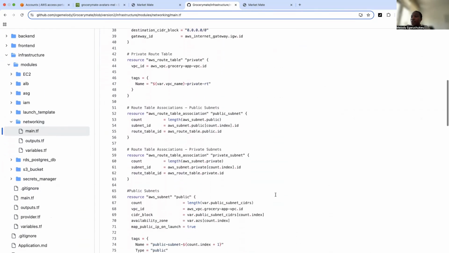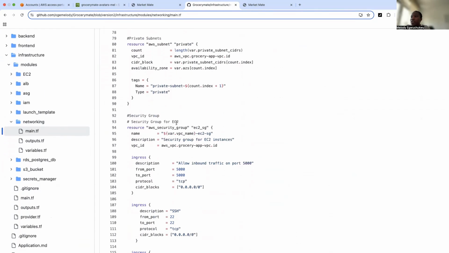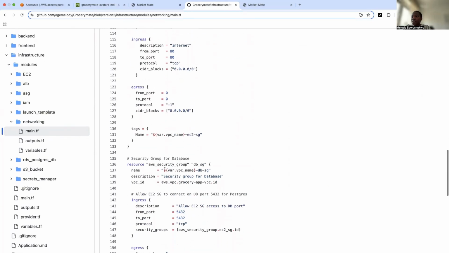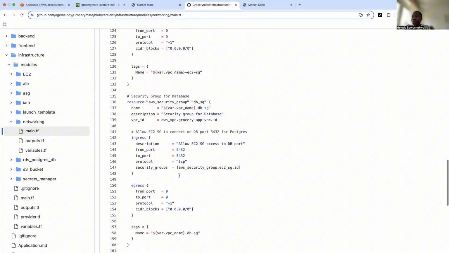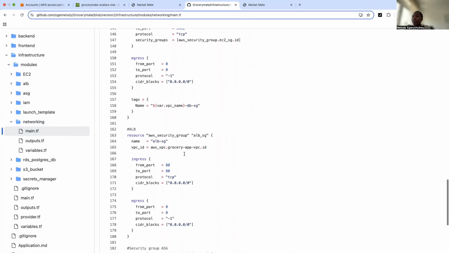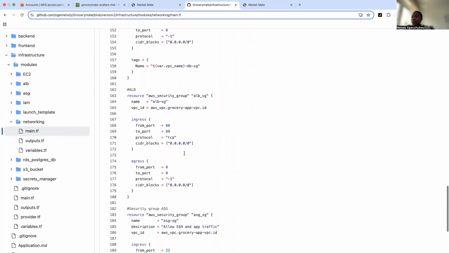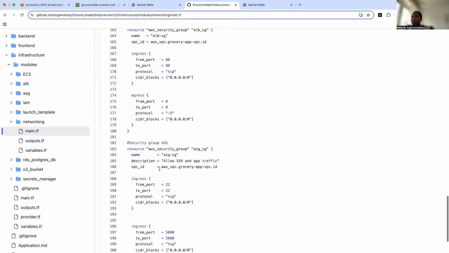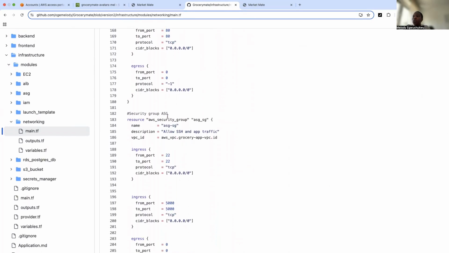For my security groups, I created a security group for EC2. That was the primary EC2 where I initially deployed the application and created an AMI image. Then I have the security group for the RDS database, which I opened at port 5432 because I'm using the Postgres database. And then I have that of the application load balancer. There is a different security group for them, and also for the auto scaling group as well.